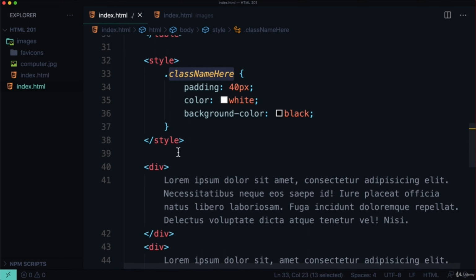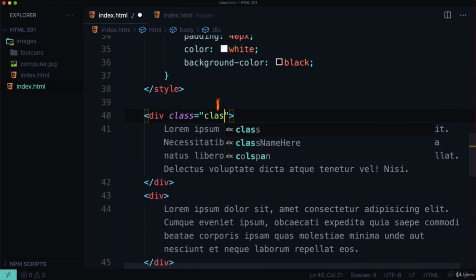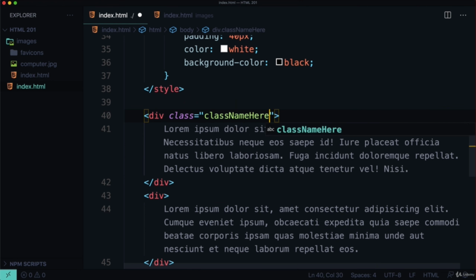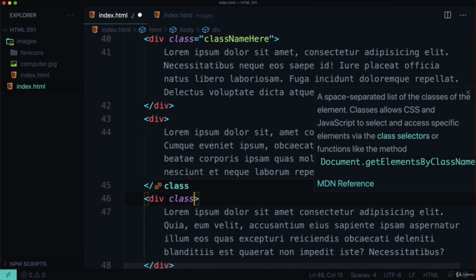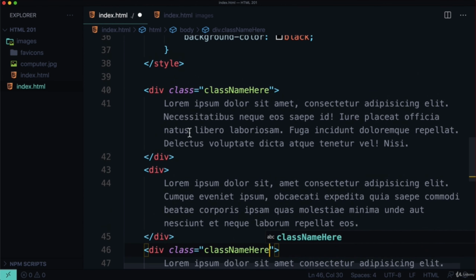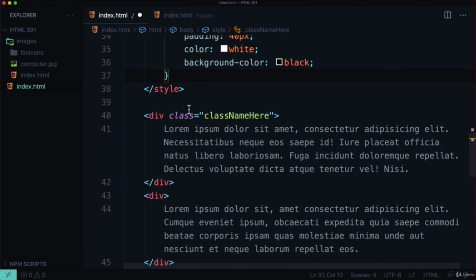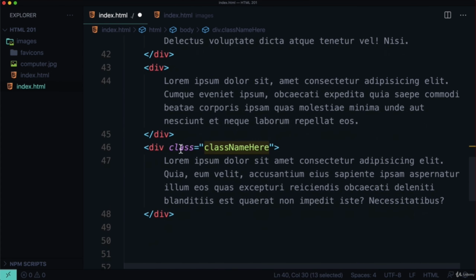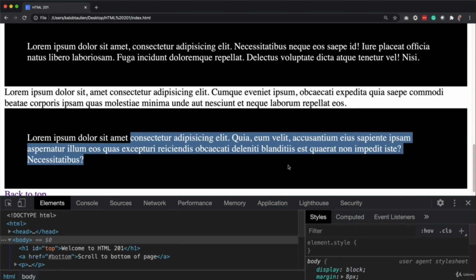And what I want to do here is say, in this first one, class is equal to class name here. You can see VS Code is trying to autofill that for me. And I could also do class is equal to class name here on the second one. So instead of writing style is equal to padding is 40 pixels, color is white, background color is black, twice, we wrote it once. It looks a little different. Now when I save that and refresh the page, you'll see that it applies the styling to both sections for me.